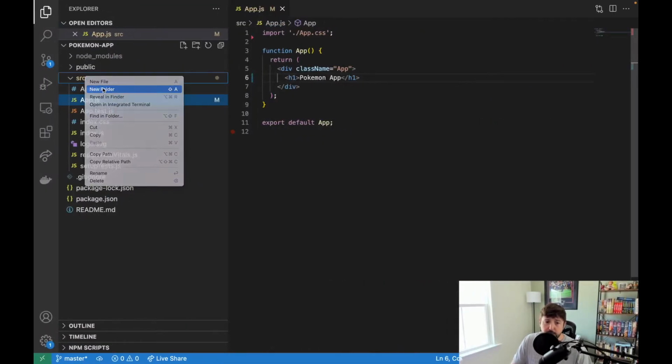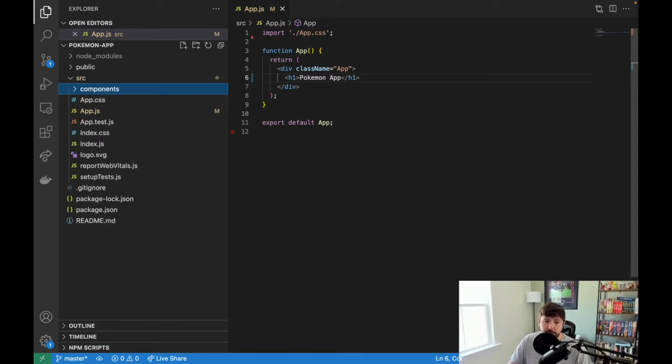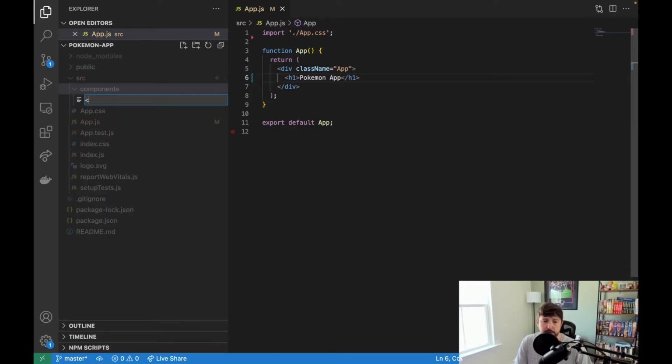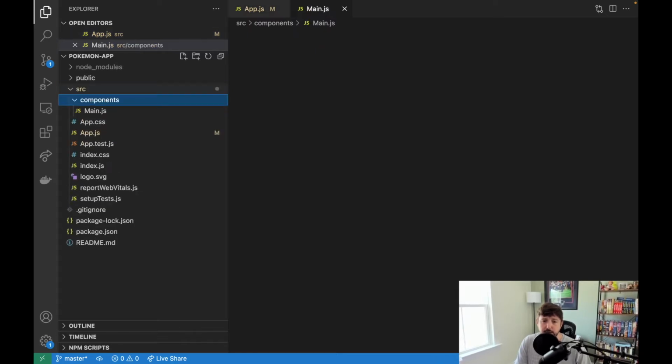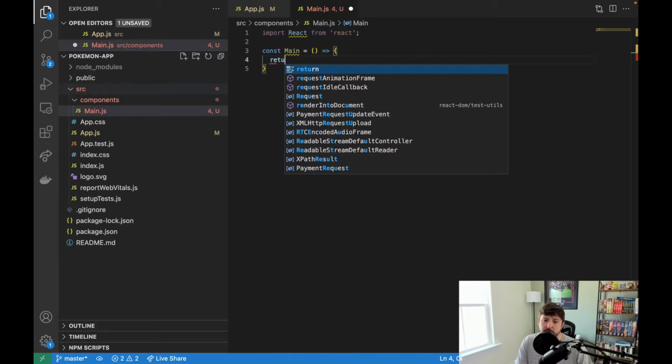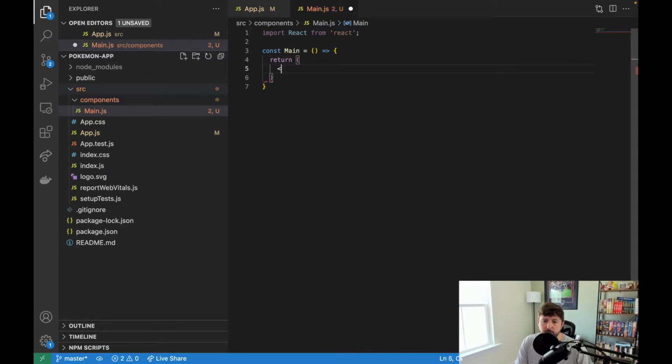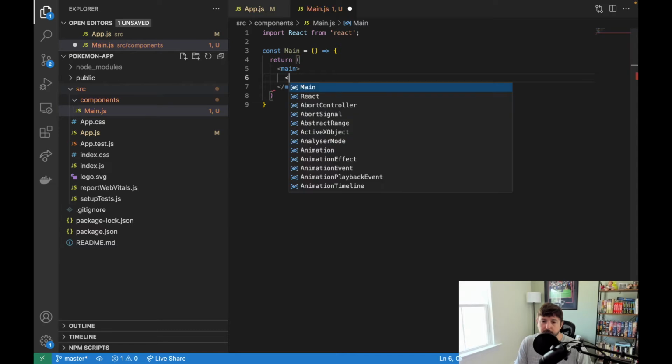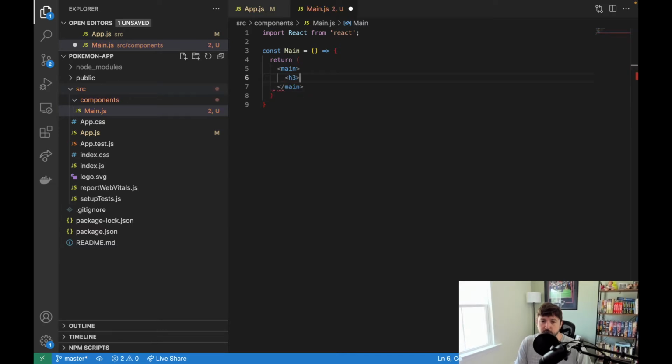I'm going to create a new folder here for my components just to organize, and I'm going to create main.js. So we want to import React from React, and we'll say const main equals fat arrow. Oops, keep missing the equal sign there. And then for now, we'll return a main element. And we'll have an H3 here, and we'll say get a Pokemon. So let's export default main.